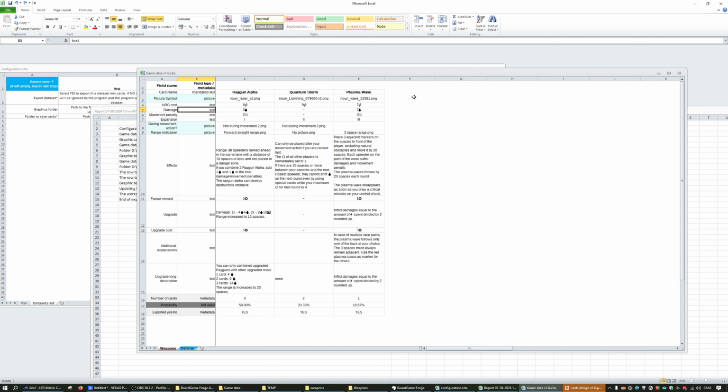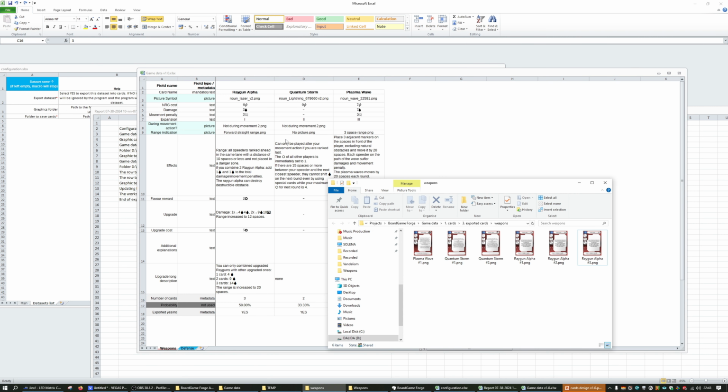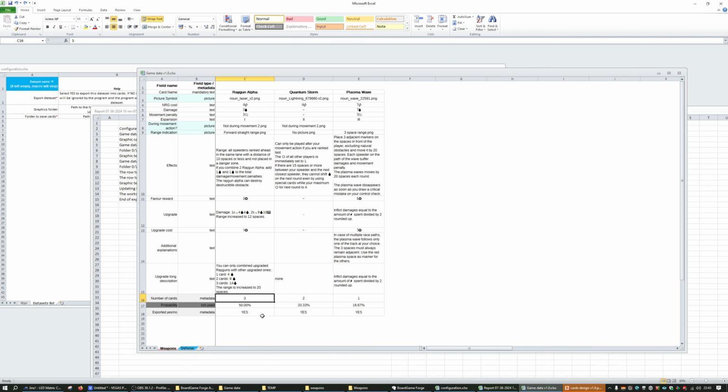Picture is when you want to replace a picture. Text is when you want to have a text in your card. Here you specify the number of copies of this card that you want. Do you want 3 times the same? Then it will generate 3 times the same. You can see here I have Raygun Alpha. You can see Raygun Alpha 1, 2, and 3 because I asked to generate 3 times.